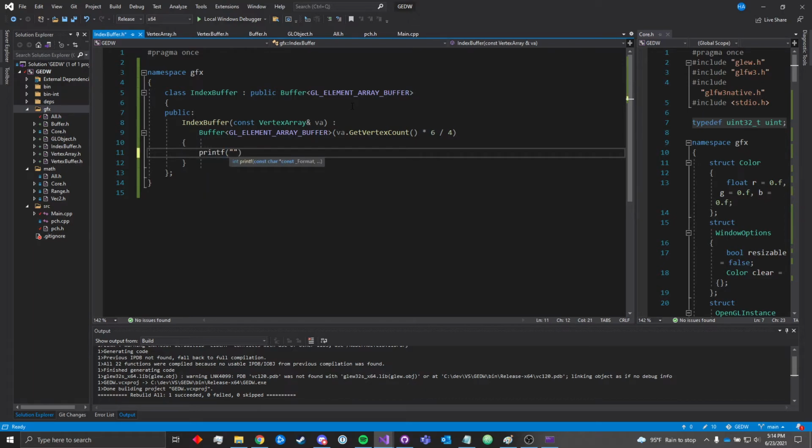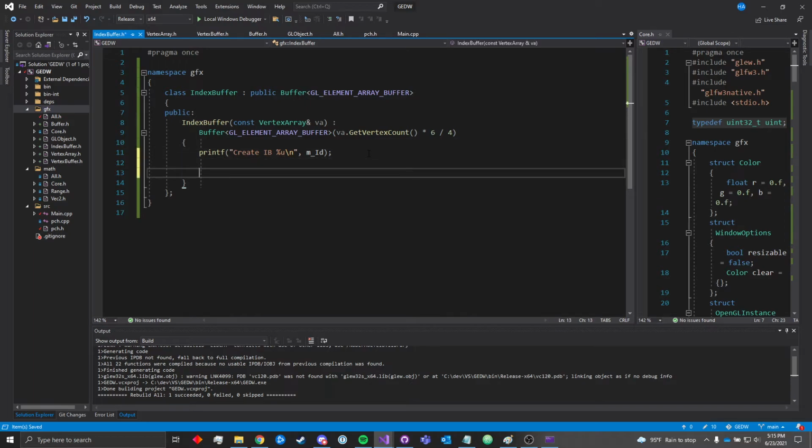I'll do my little printf here, create index buffer ID, and then we'll go ahead and bind it. Actually, we don't need to bind it once again because write does that for us. So now we have to generate the data itself.